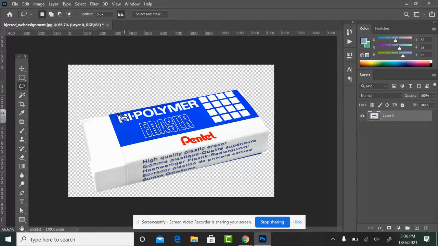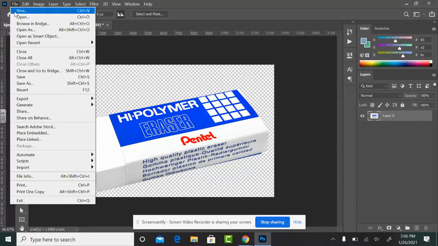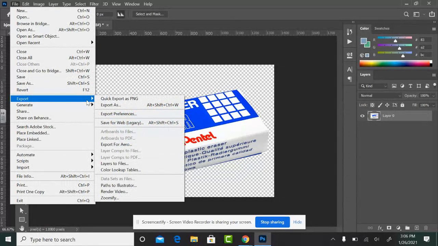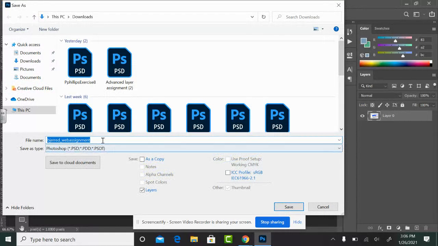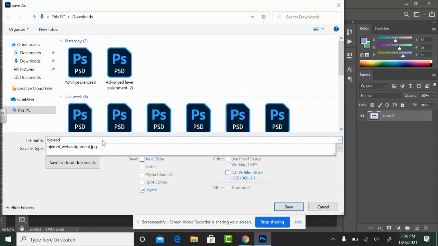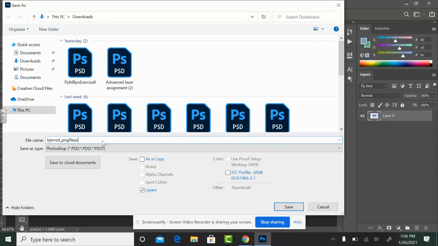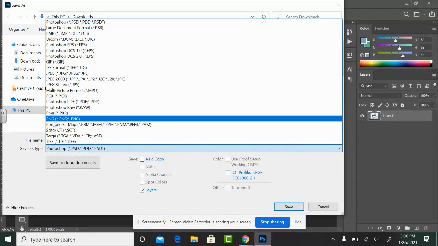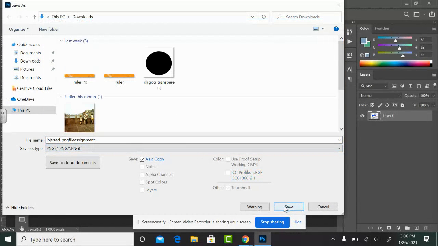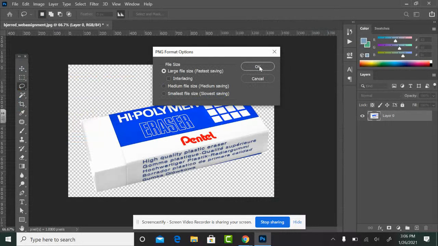To output this as a PNG file, you're going to do the same thing as before. File, and since the export is not working, we'll go to Save As. And you'll give it whatever name you want. I'll do B. Jared, PNG file, assignment. You name it whatever you're going to name it. And instead of Save As Type Photoshop, you will output it as a PNG file. There you go. And hit Save. So that part of the assignment will be done.